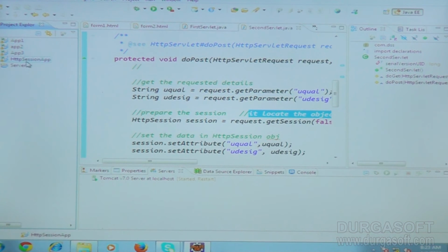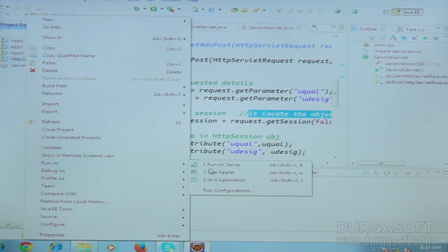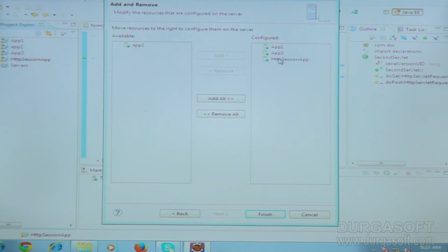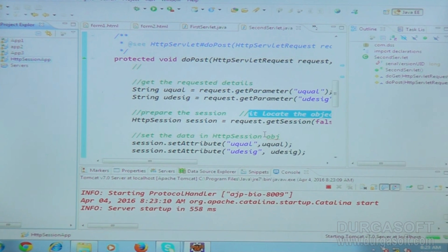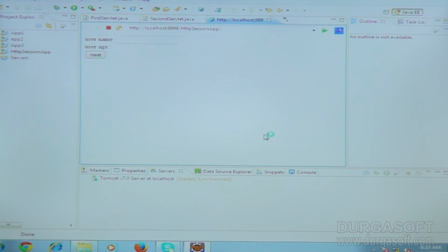Let me execute up to this one here. I click on project, run as, run on server, next, HTTP session app, finish. If you want you can restart the server. Server is restarted. What is the username here? Ratan. User age is what? 27. Next button.